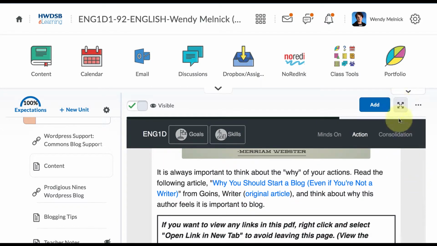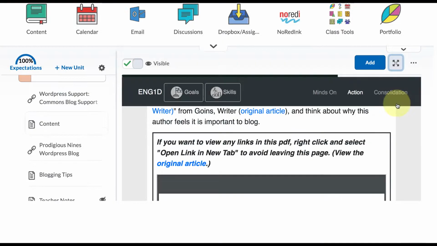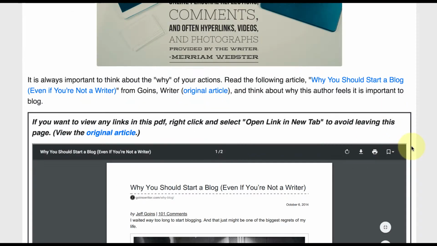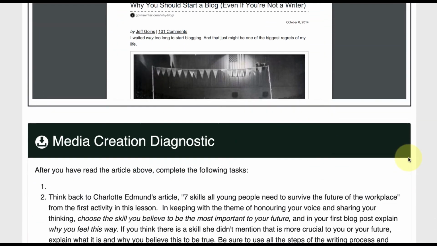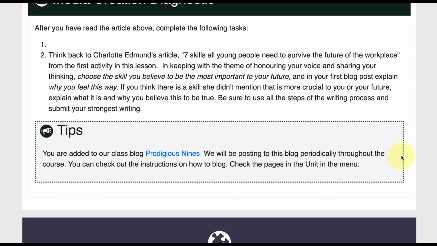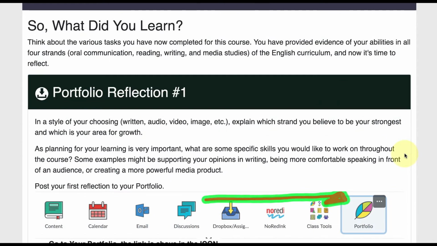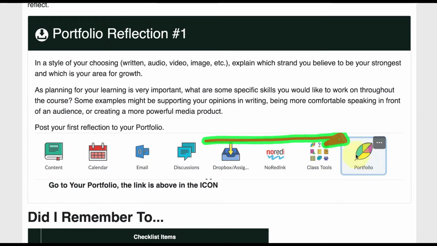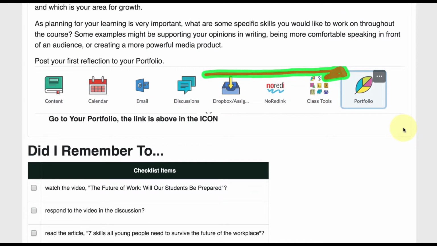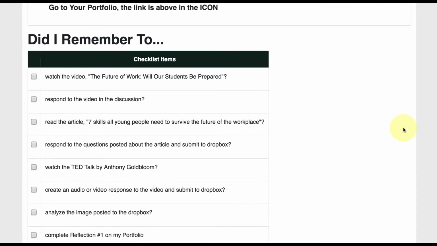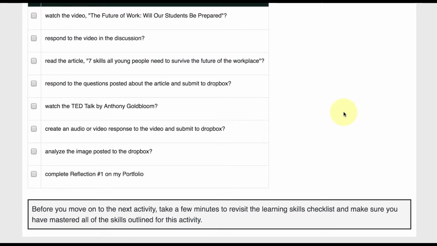Keep going through that. We are actually going to be doing a little bit of blogging with the classroom blog, our classroom blog called Prodigious Nines, and we will be using that. We are also using the portfolio. So the link to the portfolio is up with all the rest of the tools. So this is a reflection that you're going to type into your portfolio. And then at the end of this, you have some check marks that you can make sure that you've done everything.